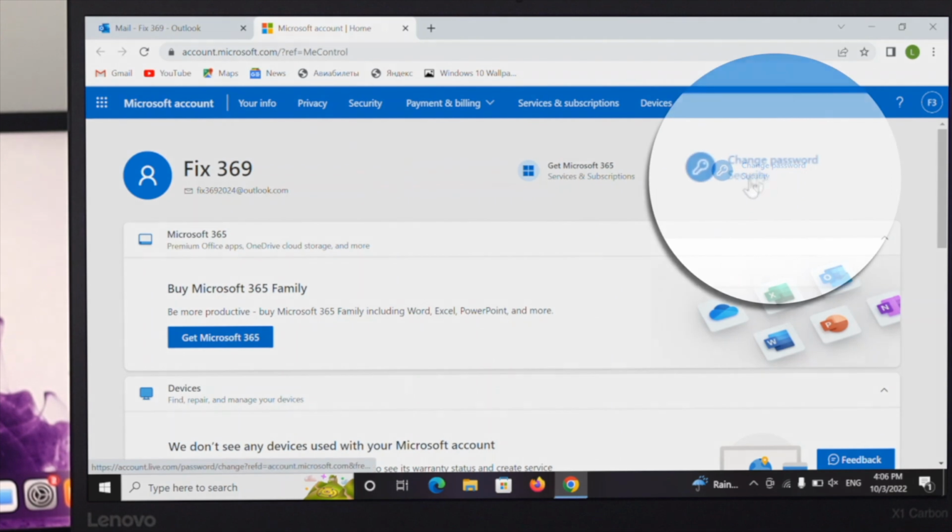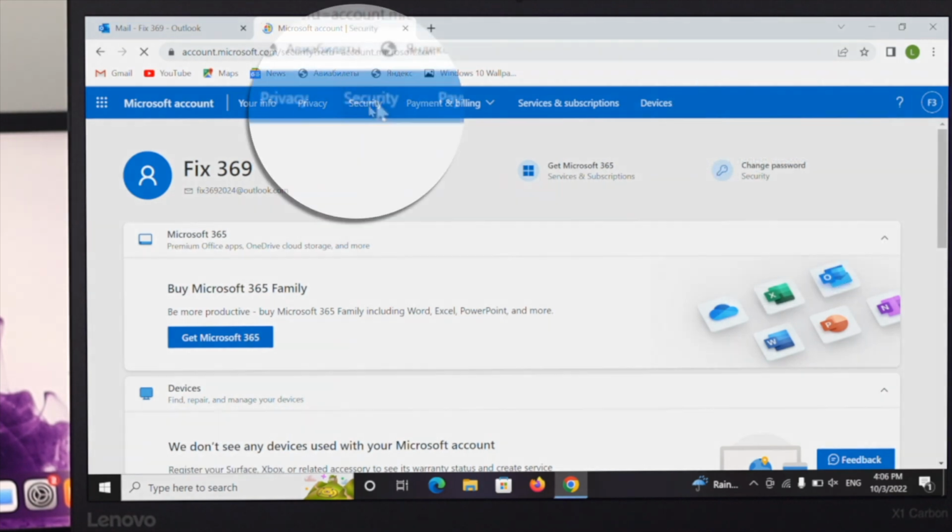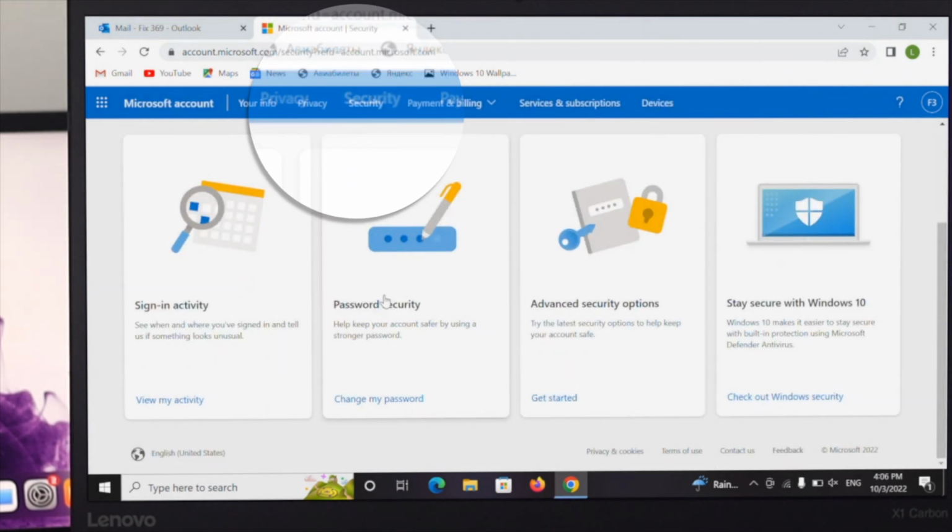Over here, you'll see the direct option. It's called change password. You can change the password from here, or you can go through this option, security. Then you will get this same option over here under password security. So you can click over here, change my password.